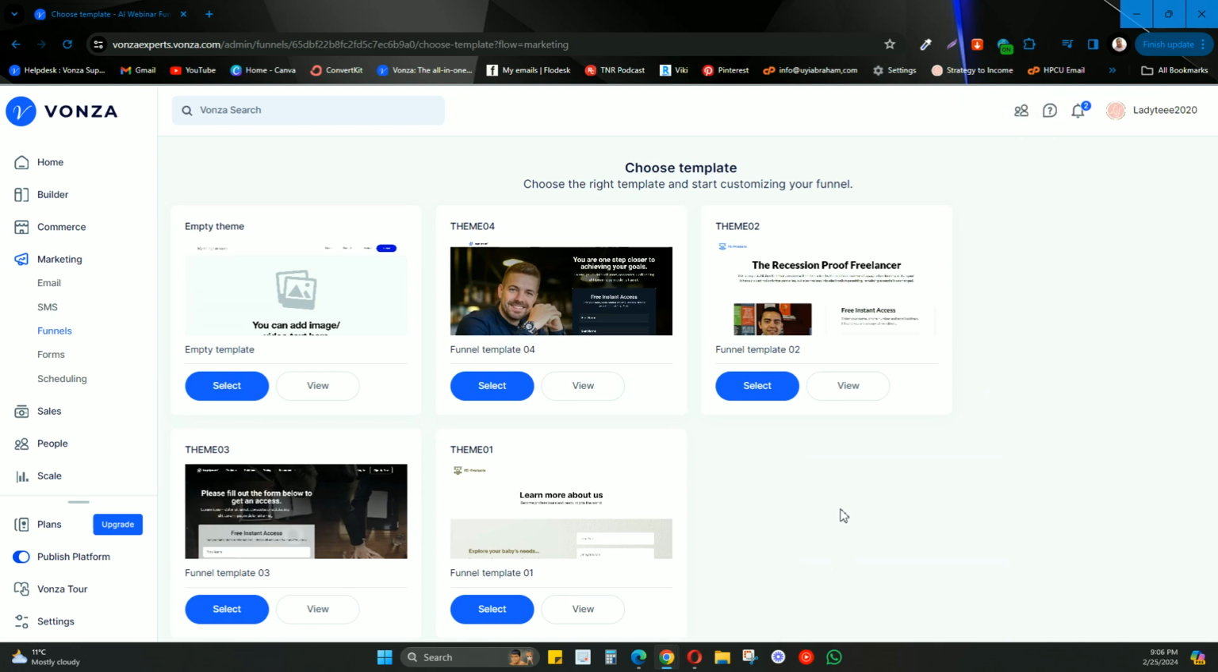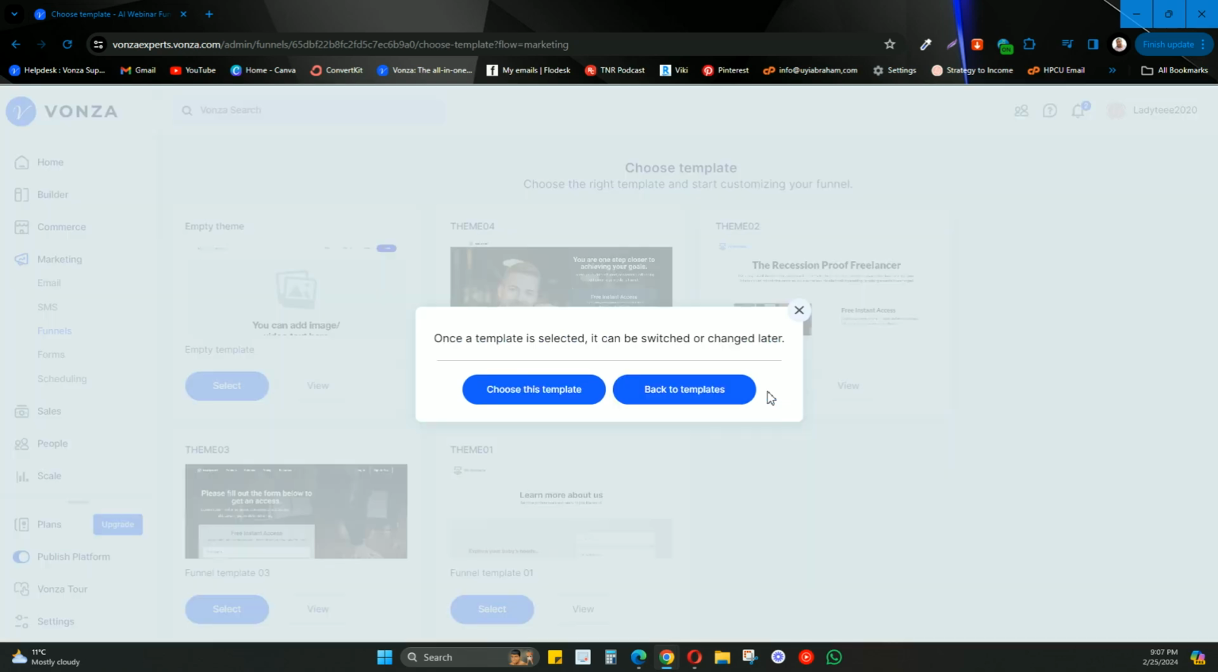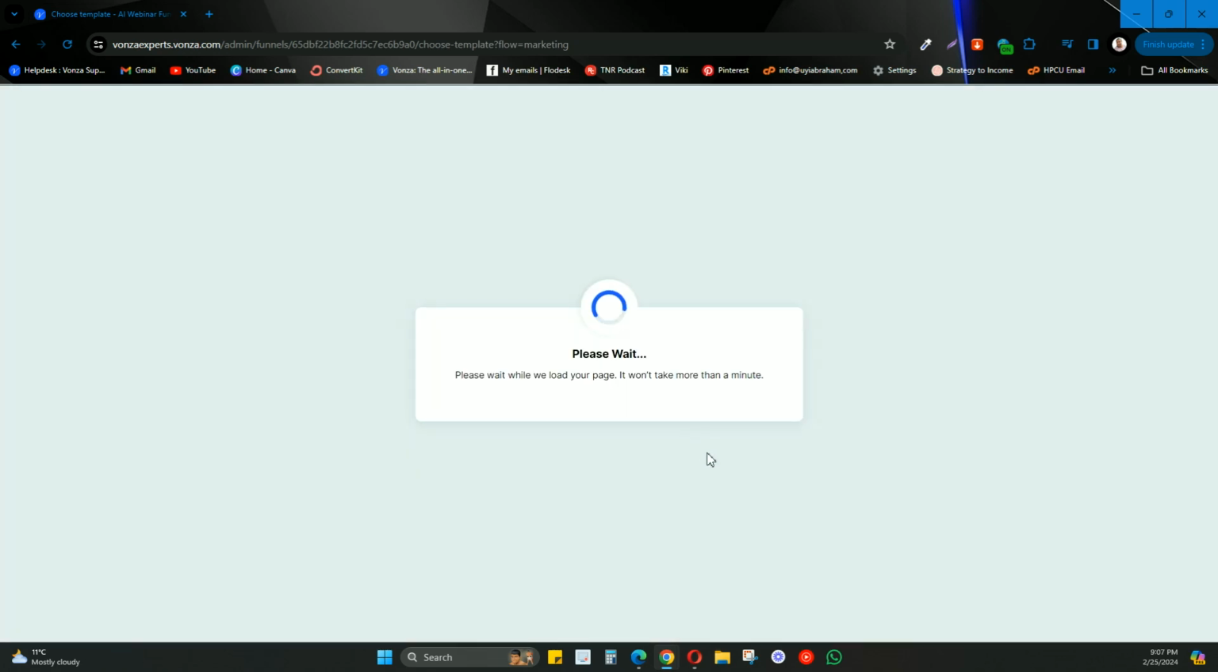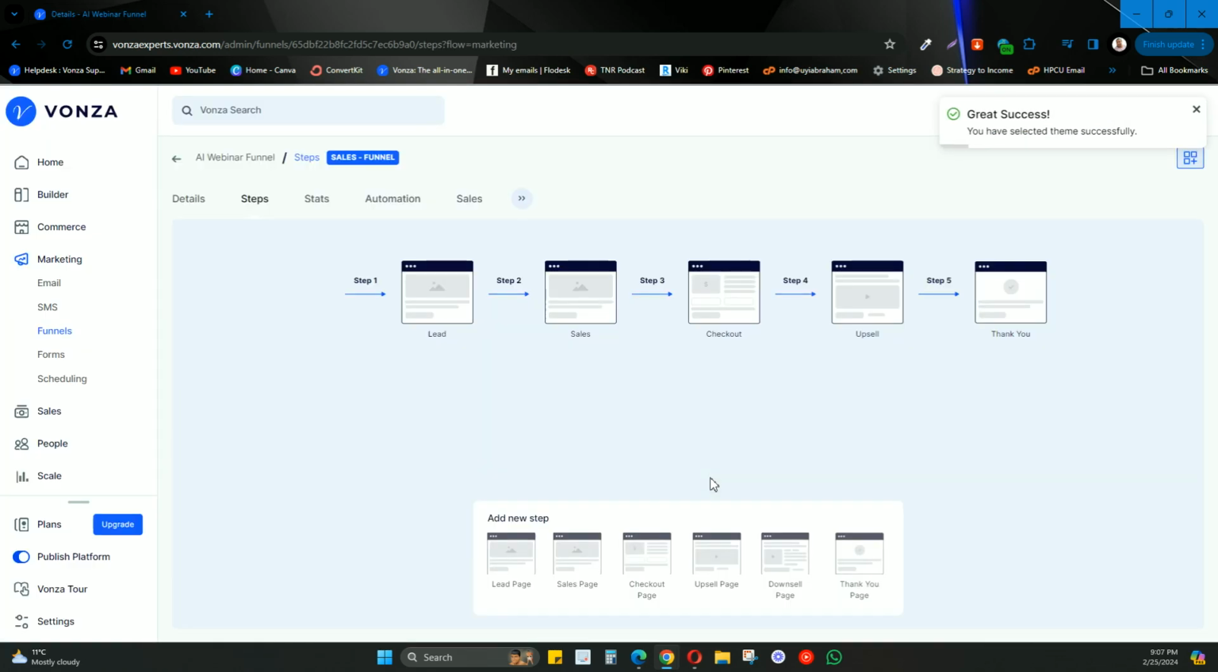So when you click on Save, we have got these five themes here that you can select from. It doesn't really matter which one you select, because you can always build it out to your taste and how you like. So I am going to be selecting theme 2. Let me select this, choose this template, and this is how you select your template.